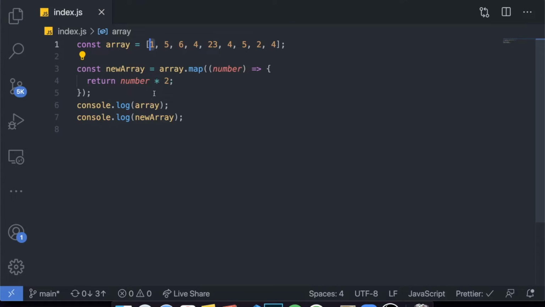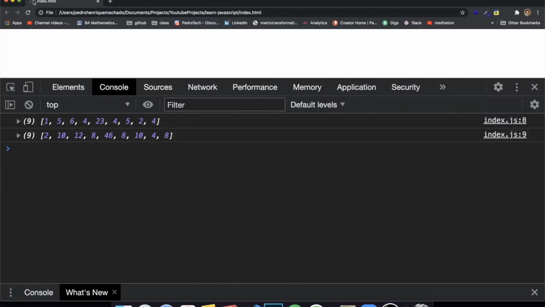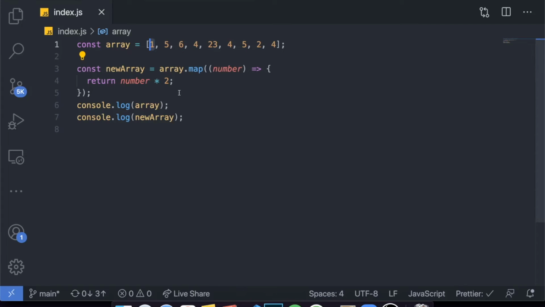So after we do this, you can see that the new array is being console logged together with the array. So let's check to see if this works. Let's refresh the page, and yeah, it looks the same, right? The new array says that it is 2, 10, 12, 8, which is exactly 2 times the one from the first one, right?